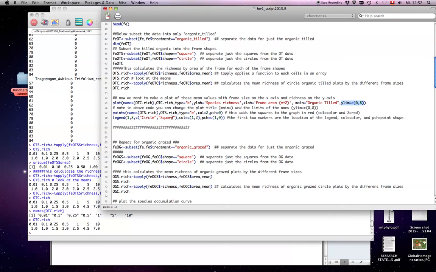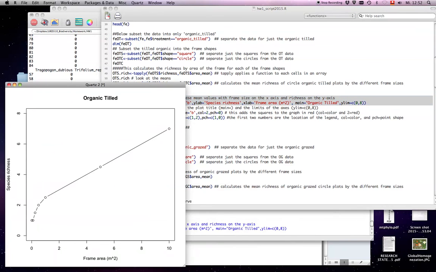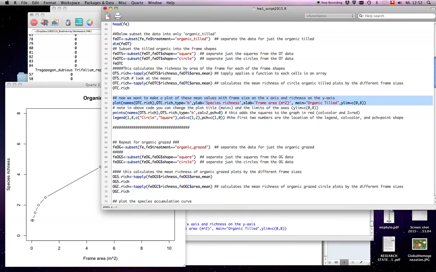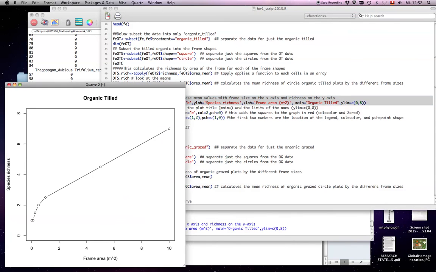None of this beyond the X and Y is necessary, and R will default just to the default settings. But we like to be able to manipulate our graphics. So now let's plot that. There we go. That's what our organic tilled squares look like, if I'm not mistaken. Nope, those are the circles, OTC, sorry. The organic tilled circles, and you can see our different frame size and our species accumulation curves.